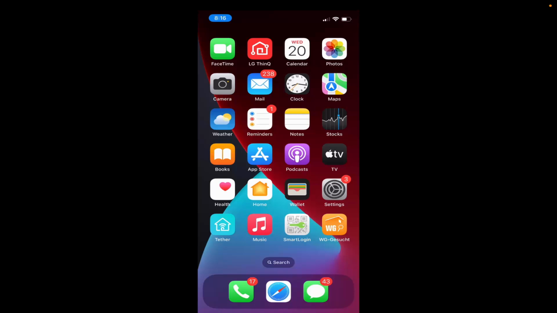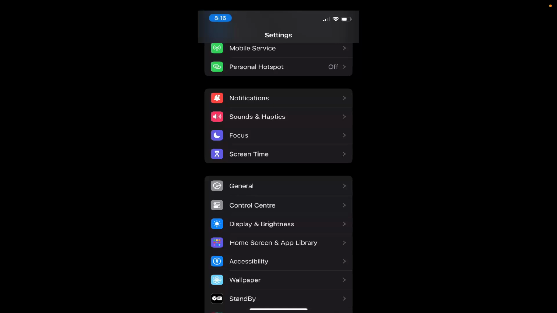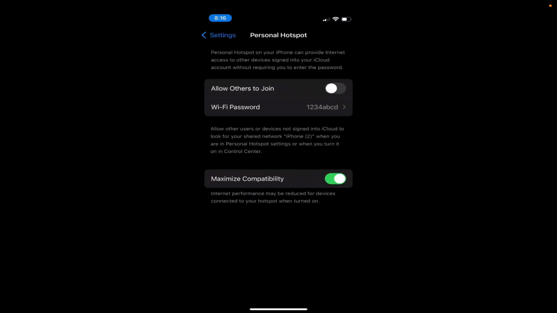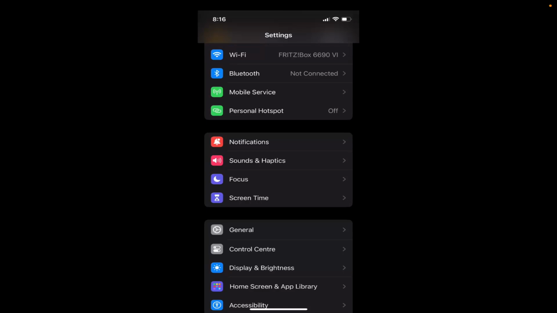So first of all, when you click on the settings option here, and when you go to the personal hotspot section, here you will be able to see the option to change the password, but you don't have the option to change the name. So you can't change the name from this section. The only way to change the name of your personal hotspot is to change the name of your device itself.